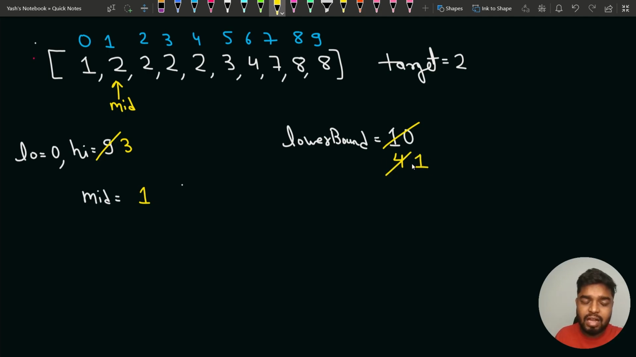After this, as I said, since I have found the target element here, I'll try to search on the left side. So my high will be equal to mid minus 1, because I want to still find the very first occurrence of the target element. So it will be equal to 0 here, because mid is 1, mid minus 1 would be 0. Now if I calculate the mid, it will come out as 0, because 0 plus 0 divided by 2 is 0 itself.